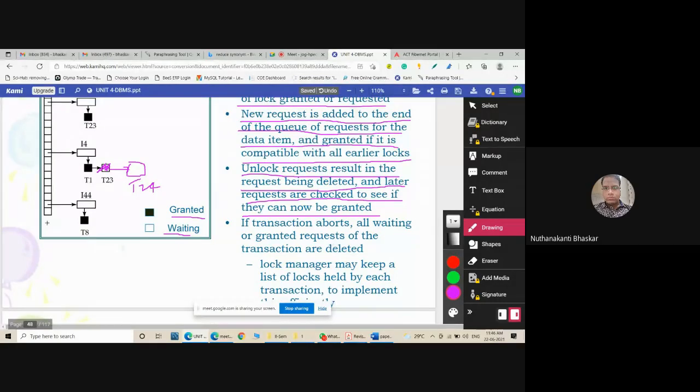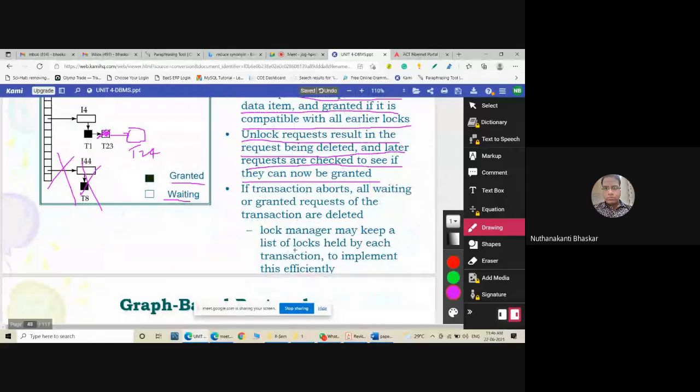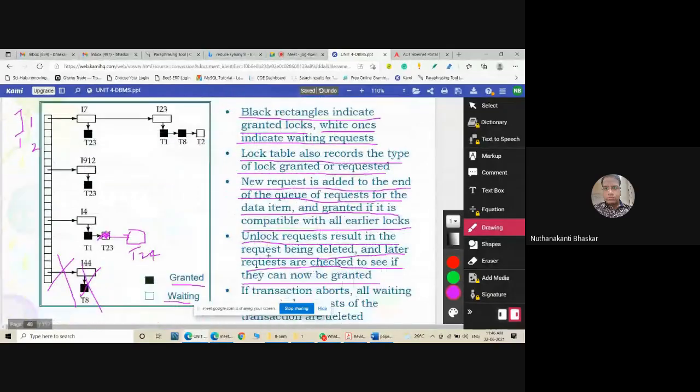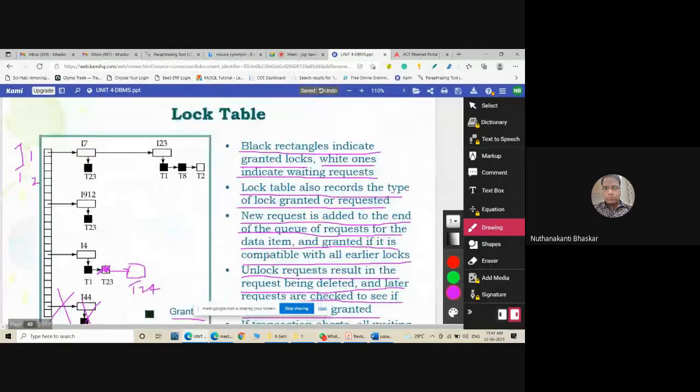For example, this transaction may be aborted, so all waiting and granted requests will be deleted indirectly. The lock manager may keep a list of locks held by each transaction to implement this efficiently. This is the way the lock manager is going to implement a lock table with the help of a data structure. Here the locks are going to work with the help of the lock table only.